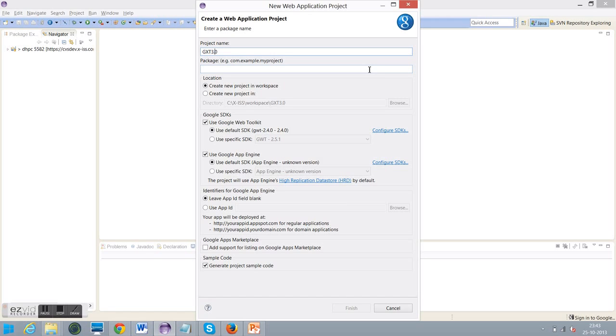So today we are going to start a small introduction for GXT 3.0. We have the empty workspace. The basic requirement when we are starting the application in GXT 3.0 is one IDE where the GWT plugin is already installed, and we need the GXT 3.0 zip. For this introduction, we require only these three things.